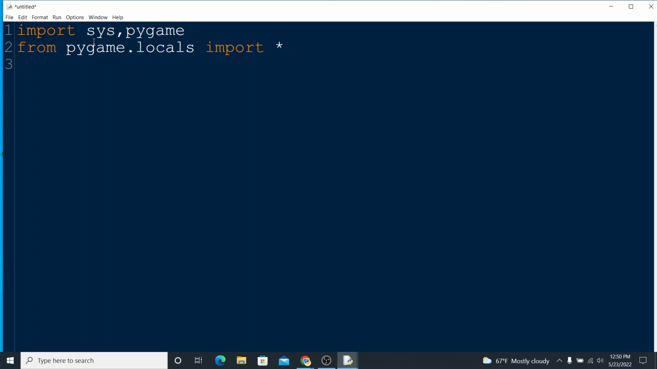And there are a few things that need to happen in order for Pygame to do anything at all. One of those is pygame.init to start up Pygame. Another is setting up an FPS clock.